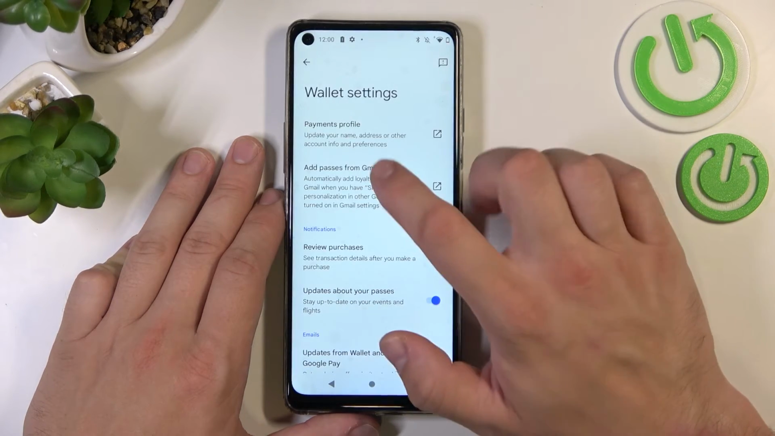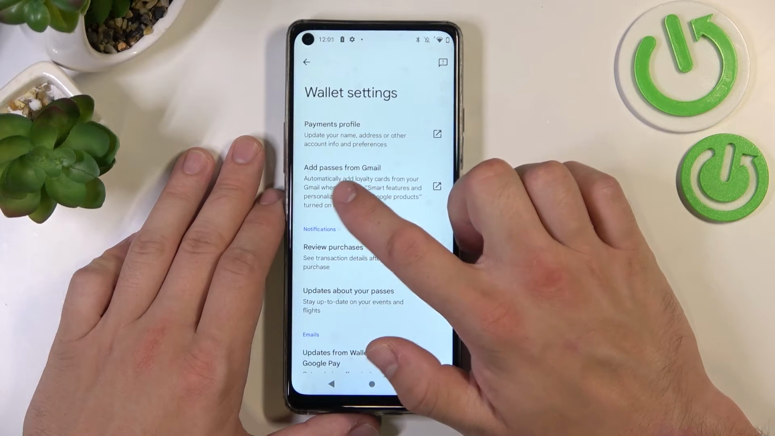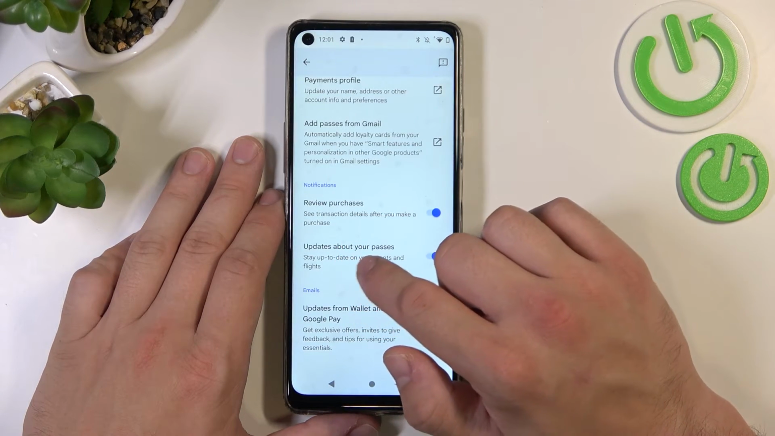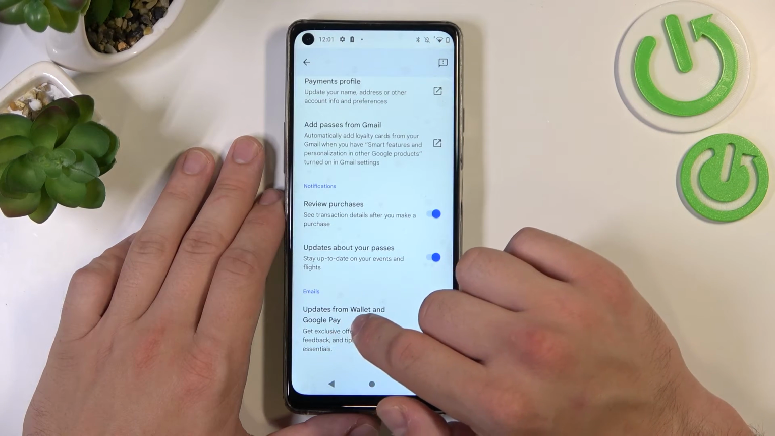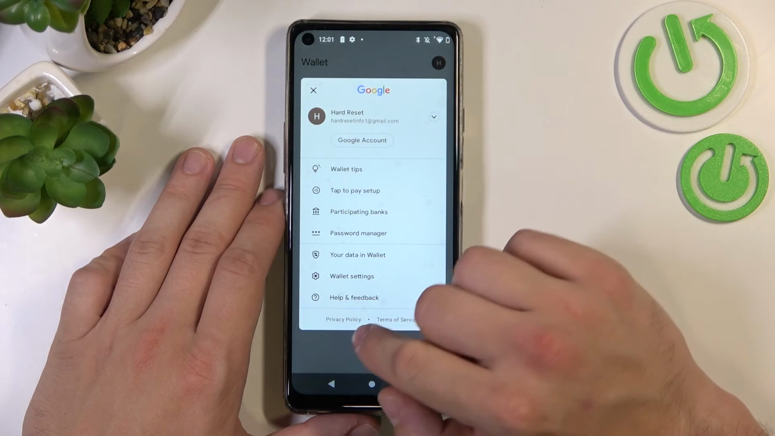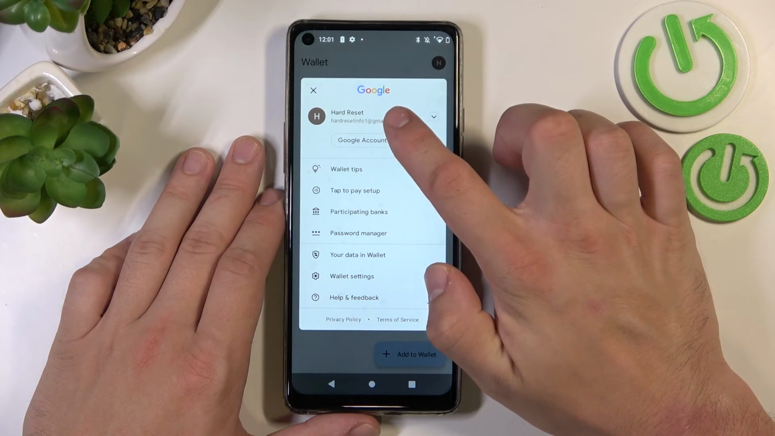In wallet settings, you can manage payments profile, add passes from Gmail, enable or disable review purchases, updates about your passes, updates from wallet and Google Pay, and in the end, you've got access to help and feedback and access to your Google account.